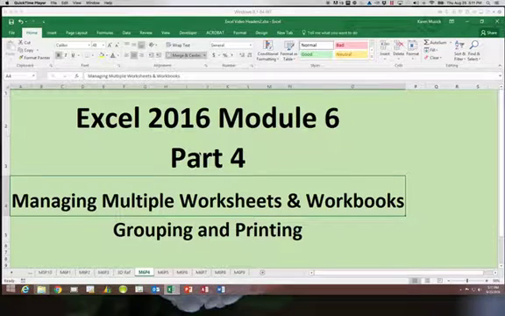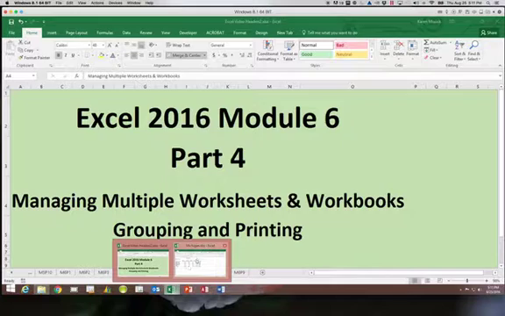This is Excel 2016, Module 6, Part 4. In this segment, we're going to look at grouping our worksheets together and formatting them for printing, and then printing the entire group. So let's get back into our Michigan workbook.